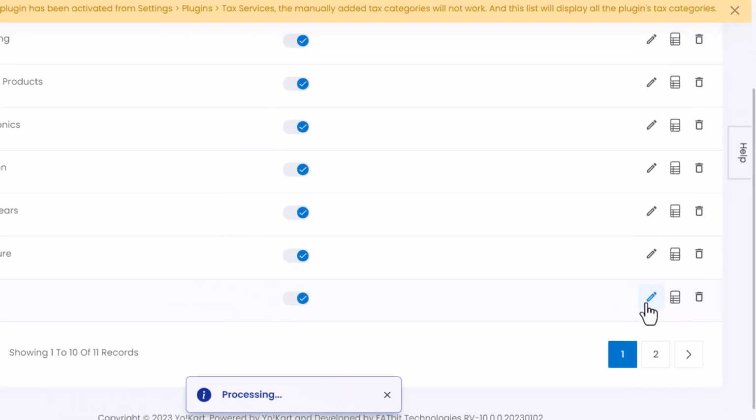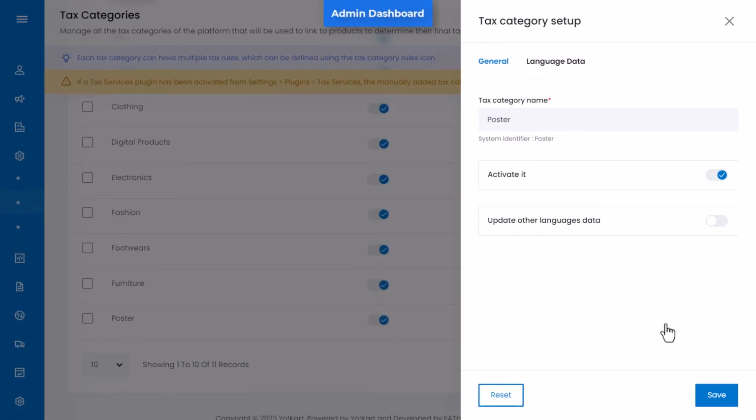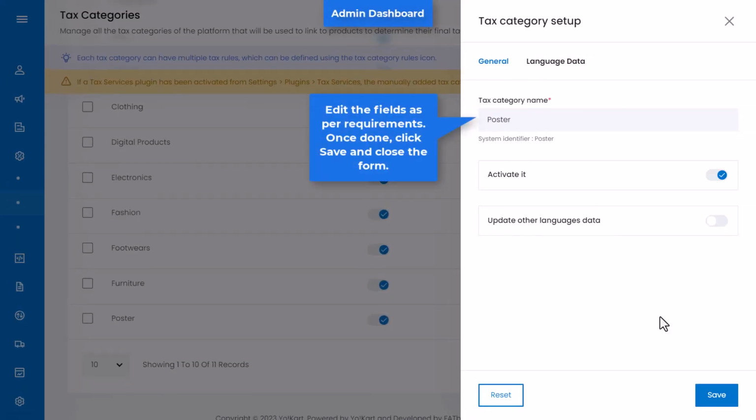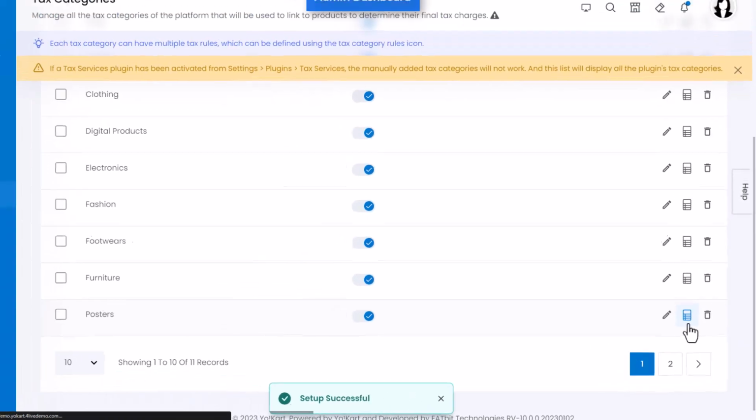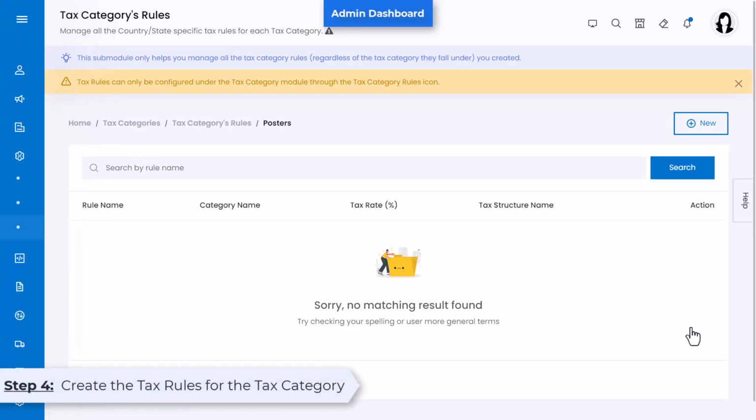Click Edit to update the details of the tax category. The tax category setup form will open with all the fields pre-filled according to the data you added initially. Edit the fields accordingly in each tab. Once done, click Save and the tax category will be updated accordingly. The next icon is the Tax Categories Rules icon. Click this icon to add the tax rules that are applicable for the respective tax category.